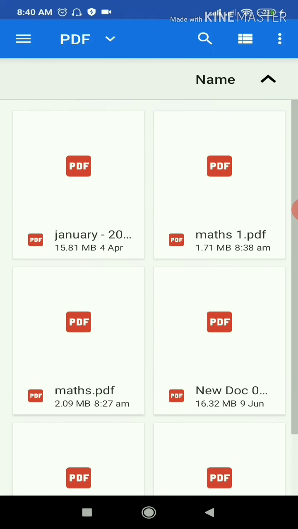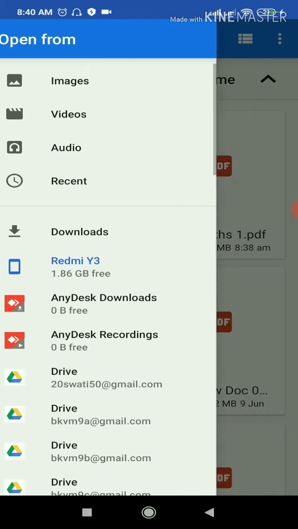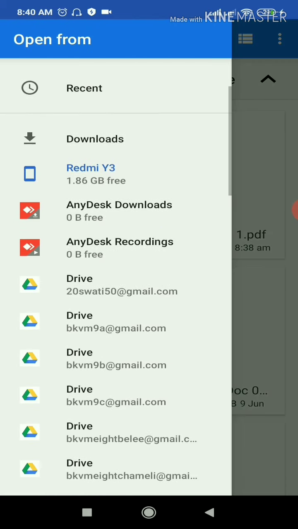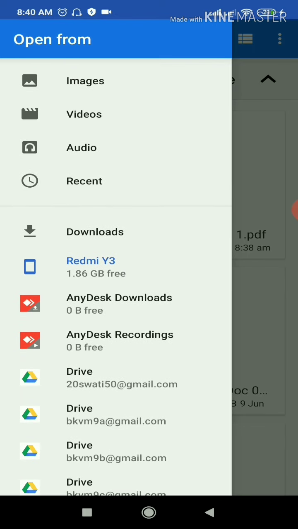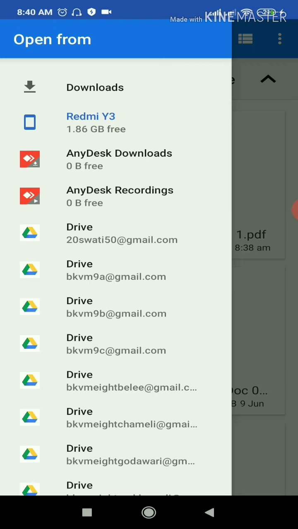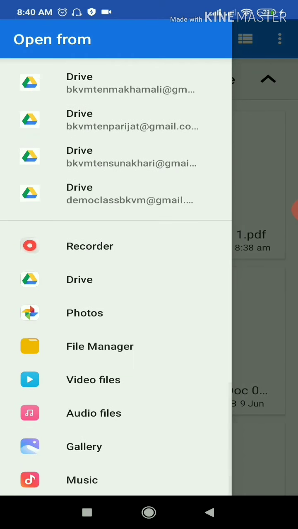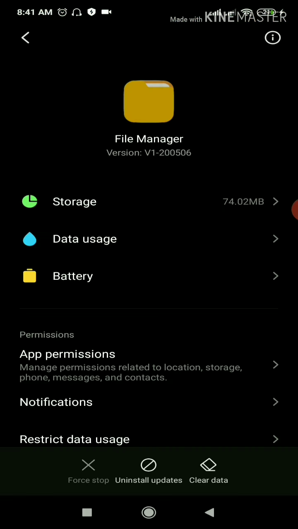Okay, here it will not show you directly like these things. You have to select. So you have to go here to this three dot sign in the left top corner. If you click there, you can see Drive is there, Redmi Y3 is there, image, video, audio is there. If you have a memory card, then the memory card also will be shown there. So I will go directly to the file manager here. So click on the file manager.